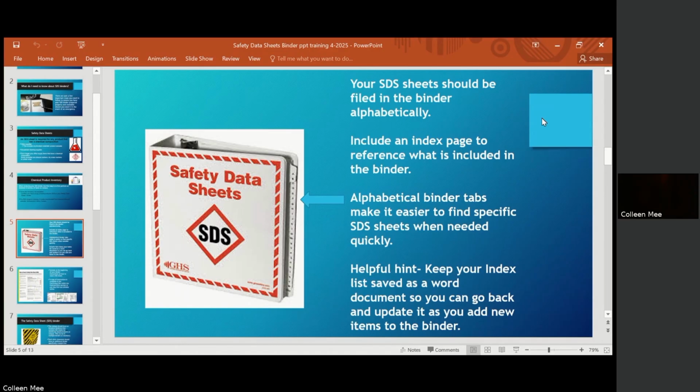A helpful hint about creating your index list. If it is typed up on a Word document and saved in your computer, then as you add new chemicals to the campus, new products, new cleaning supplies, and so on, you can quickly amend that index and print off a new one and replace it. If you don't save it, now you have quite a long list that you have to go back and redo, and we don't want you to waste time on that. So save your list on your hard drive or in your Google Drive.